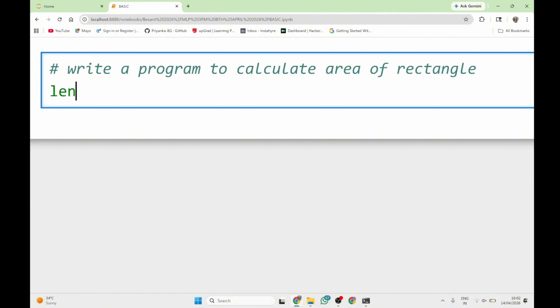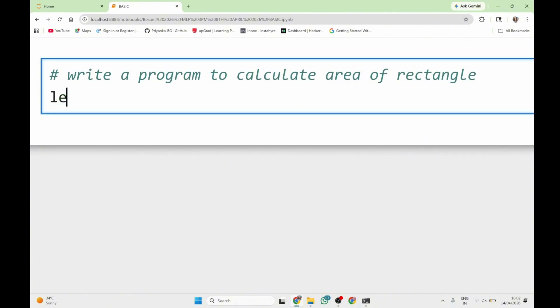I need length. I'll take one variable called L. L is equal to the length. Length and breadth can be integer or float values. It can be float, right? Length and width can be float also. So if you use integer, you can't read a float value. So use float. Using float, you can read integer values as well as float values. Float of input.